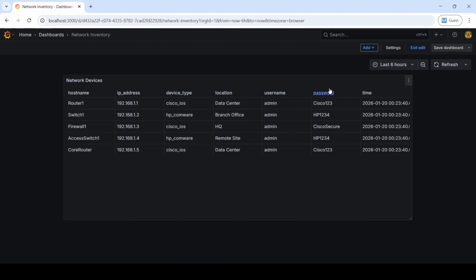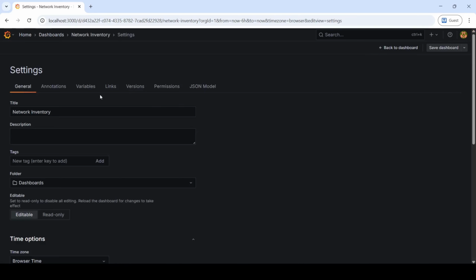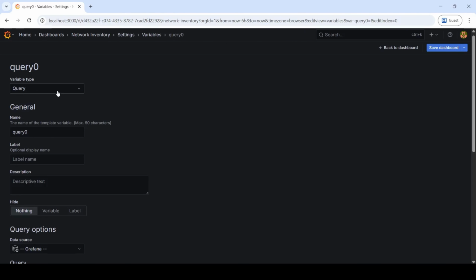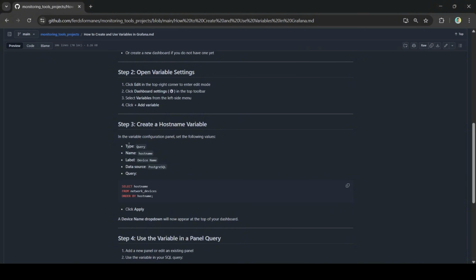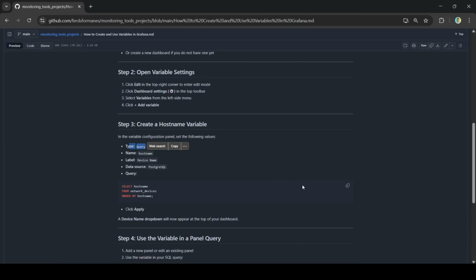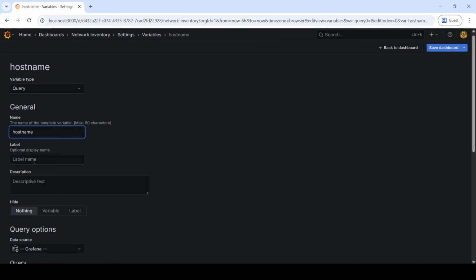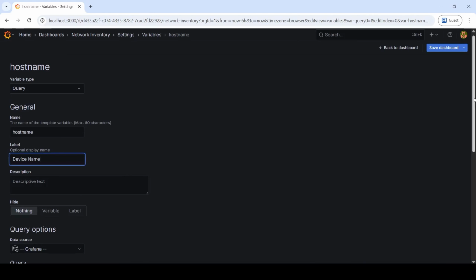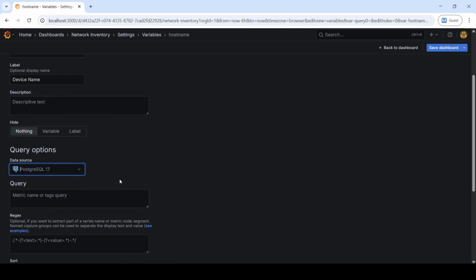So edit, settings, variables, and add variable. So I'm creating a variable called hostname. Okay, so I'm going to select query for the variable type, which is what I have here. And then I'm going to say hostname. And then the label is device name. And I'm going to leave the description blank for now. And then under data source, I'm going to select PostgreSQL 17.